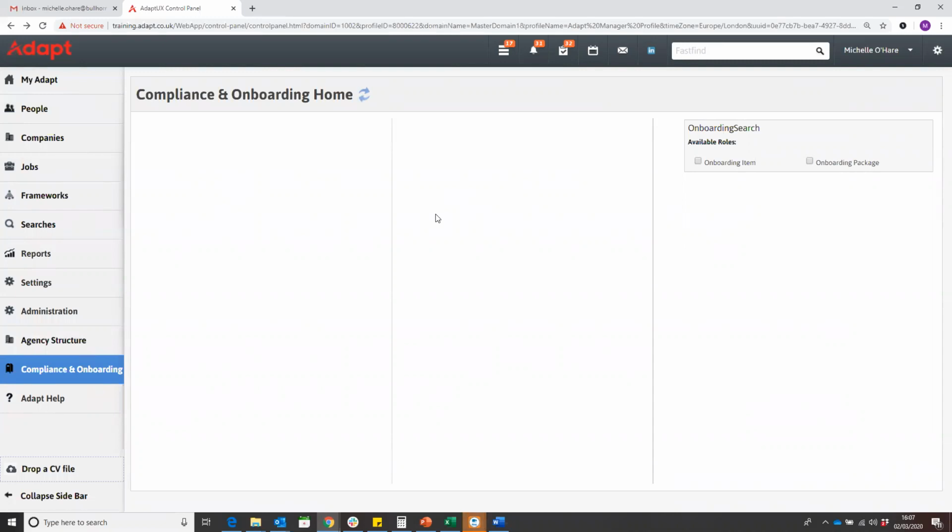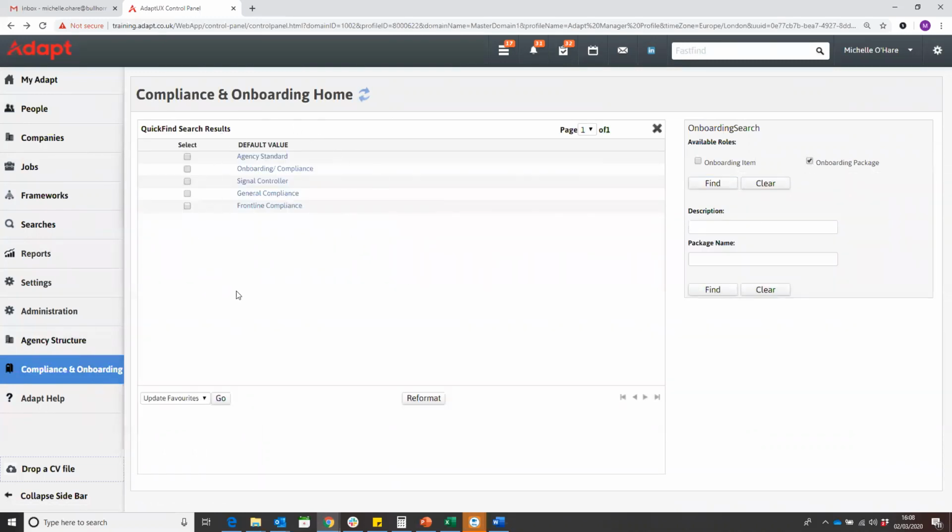If you don't have access to this and you require it, please speak to the super user at your company or the administrator, or if you contact client services, they'll be able to help you. As you can see, we've got the compliance and onboarding tab. If you ever want to find an onboarding package in the system, you can tick from here, click on find, and that shows the packages.